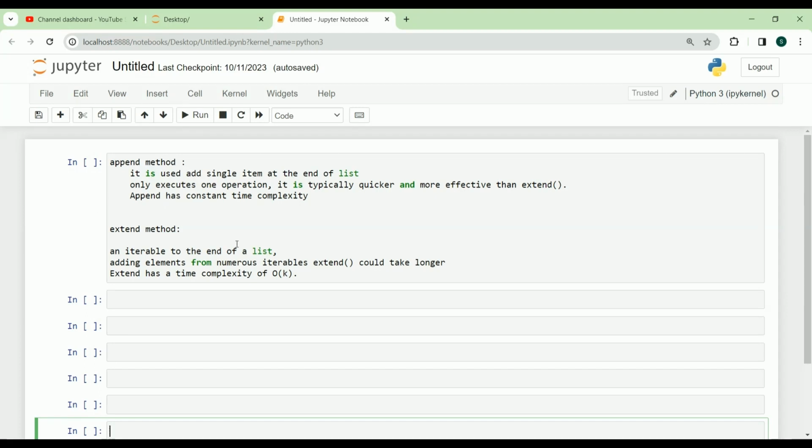The extend method is used to add an iterable object. Suppose you have a list, and in the list you have 10 elements. It will add the 10 elements at the same time at the end of the list, right? And after that, it will take more time compared to the append method, because if a list or tuple holds more values, then it will take time, right? And it has a time complexity of big O of k, where k is the length of the list or the tuple.